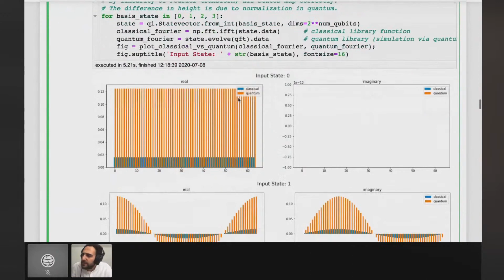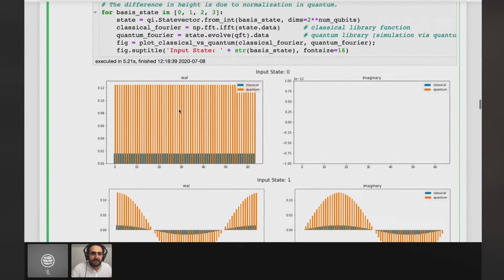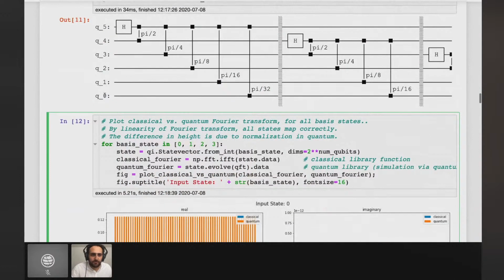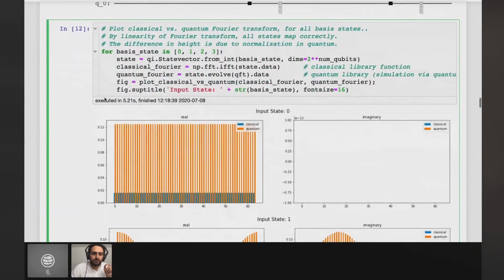Yes, the question is, what are the axes of the plot? These are essentially the 0 to 63, the inputs. As I said, you have a 6 qubit register. So when you send that state through the circuit, out comes a state which is described by 64 amplitudes. These are the amplitudes, the real part of the amplitude and the imaginary part of the amplitude.